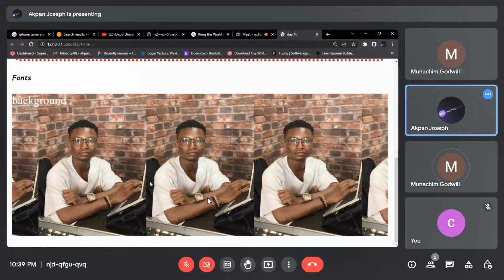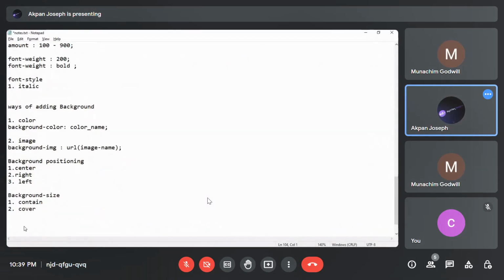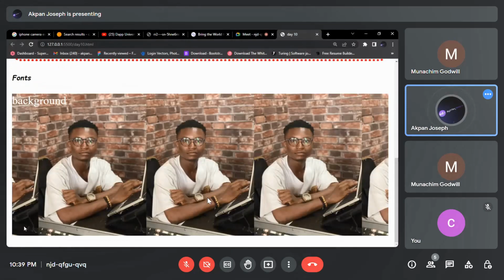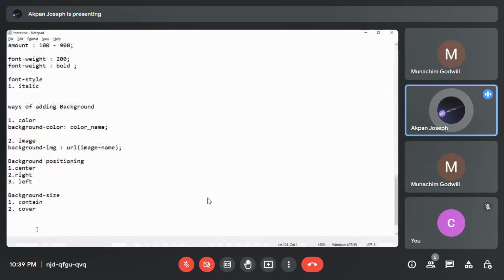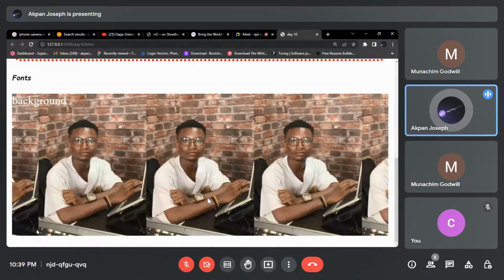So contain. Now the next one is background repeat. This stops the background image from repeating, or allows it to repeat. If you notice, we have this single image, one, two, three. What happened is that the div size is bigger than the image, so for the image to fit, it has to be repeated into multiple images in order to fit the entire available space.